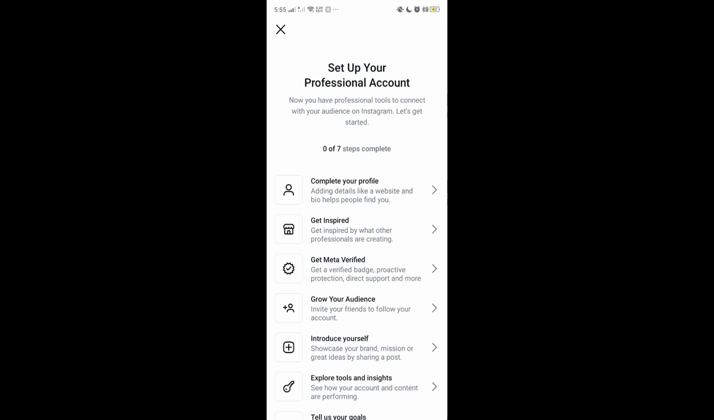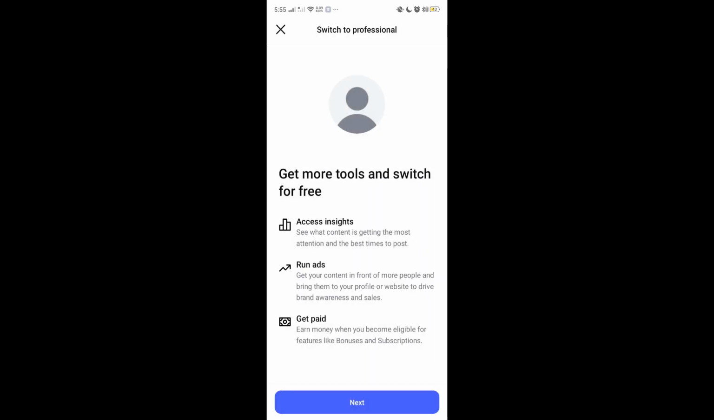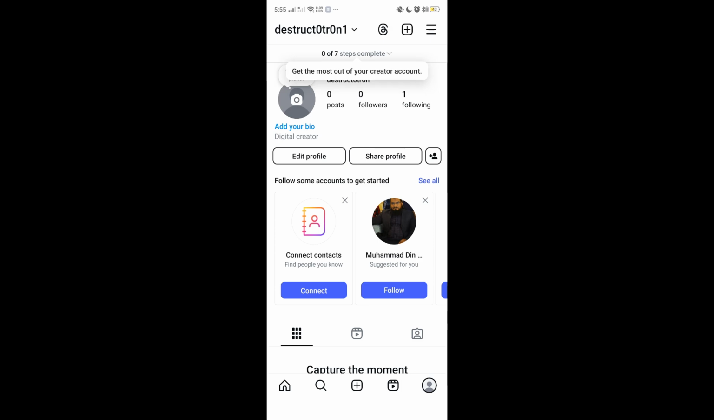Then you will be asked to set up your professional account with a few more steps. These include completing your profile, uploading a few videos, and things like that. After you've finished the previous steps, your professional digital creator account will be established.